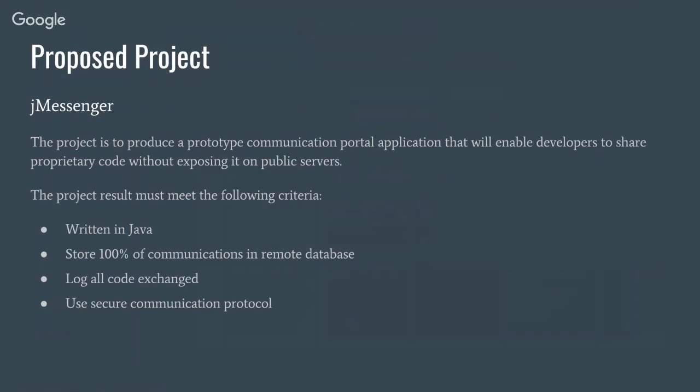Right, so the proposed project is called JMessenger. It is a prototype communication portal application that will let our developers share their proprietary code without exposing it on public servers, while keeping all of those communications stored in a database so that we are compliant with the law.